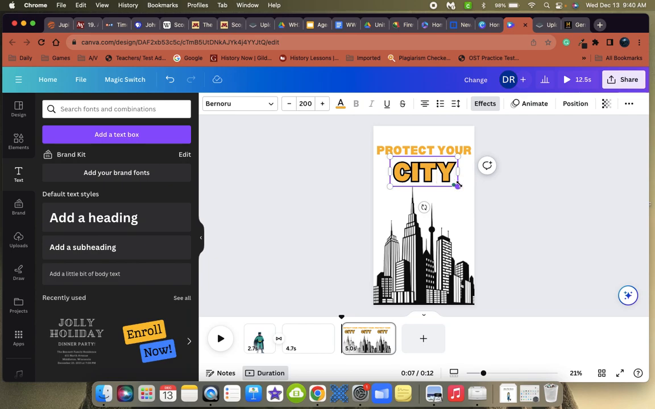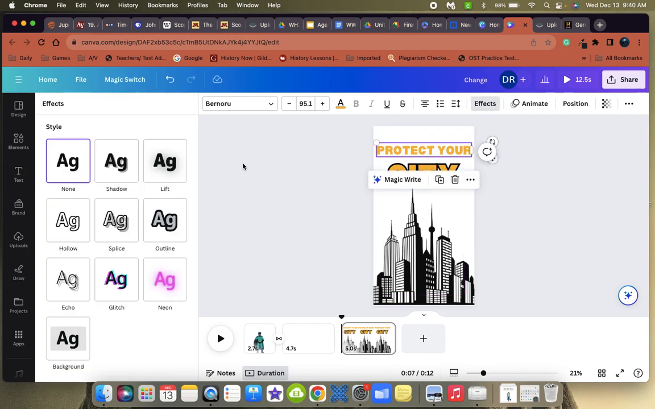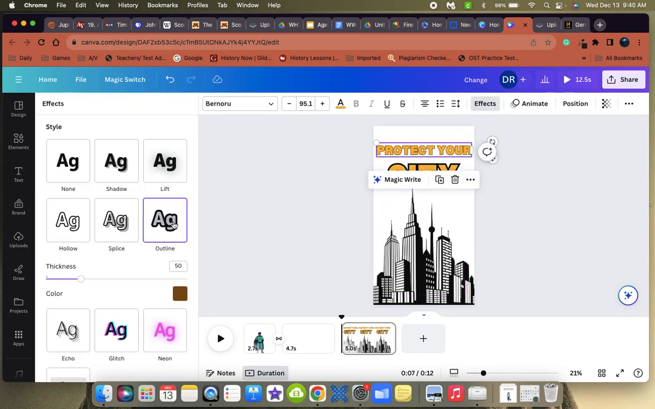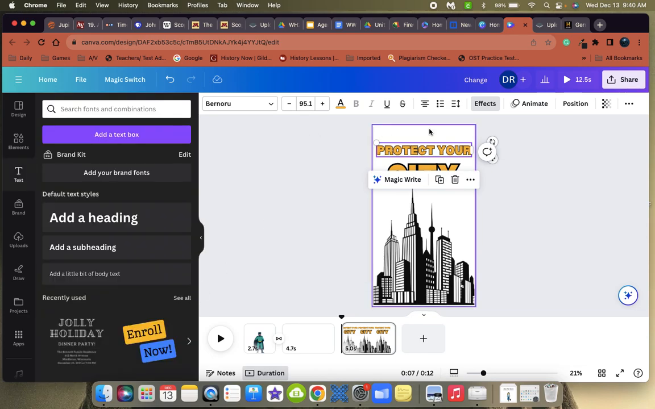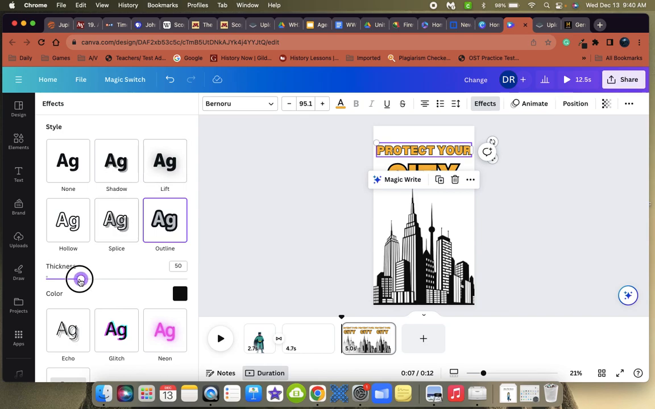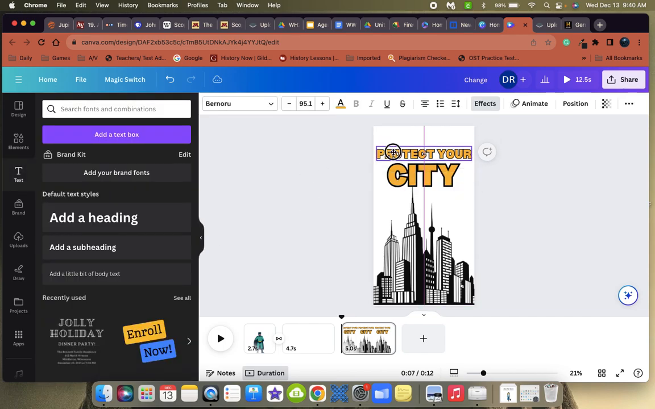And I think I might want to actually make it a little bit bigger too. So let's make it a little bit bigger. And then maybe protect your also needs an outline. So let's outline that. Again, change the color to black. Make that outline just a little bit thicker because it's smaller. We don't want it as thick. Okay, so now I got protect your city. And I want to keep playing around with the placement of it until I figure out what looks good. But that I can always change.